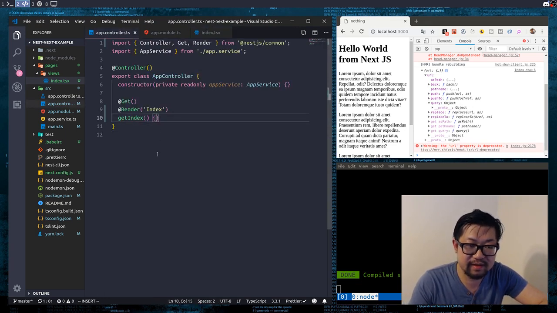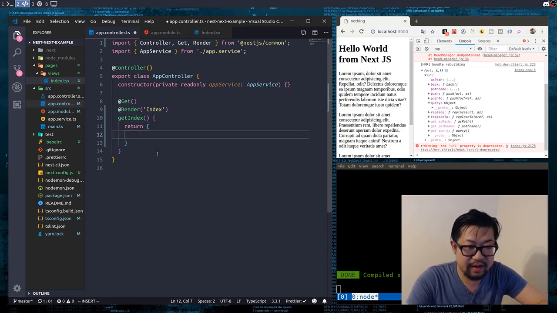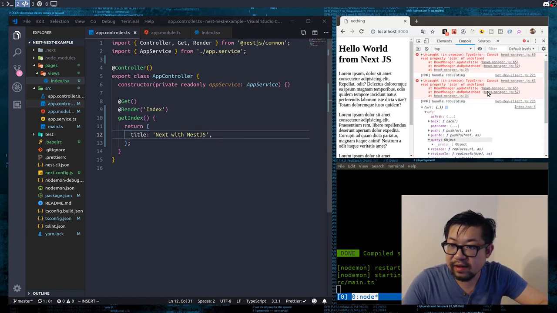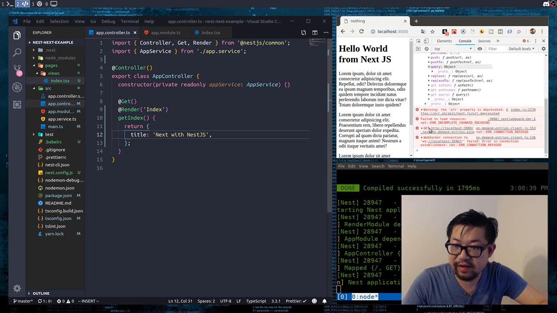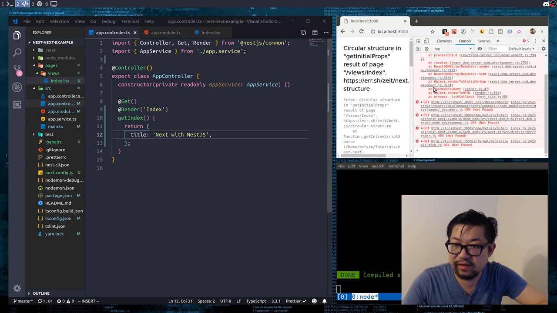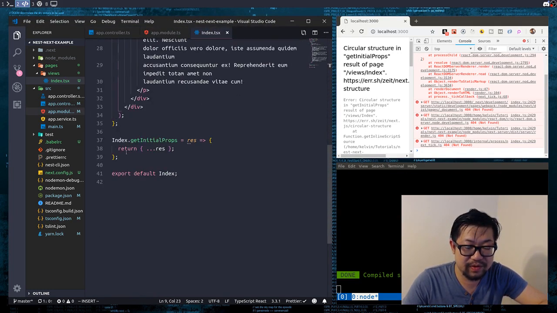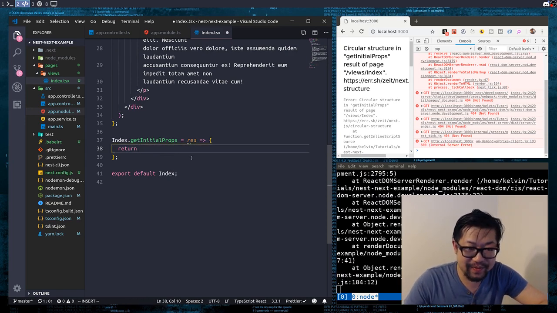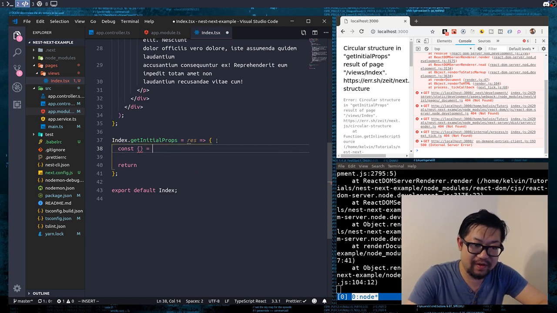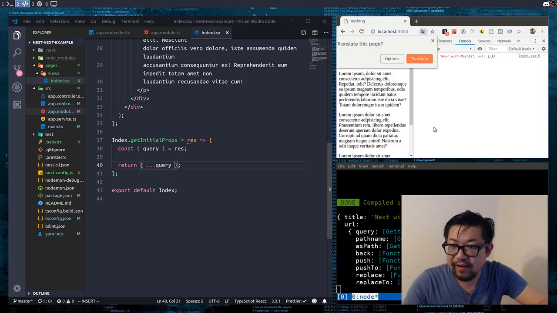So inside of our get function, we could add in a return. And we just do title is going to be next with NestJS. And once this rebuilds, I believe, there it is. Circular structure in getInitialProps. Oh, yeah, don't do this, because res is the server response. So what we actually want is the query. There. And there's our title.